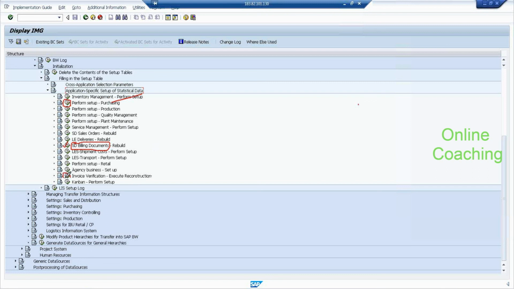Based on your data, what type of data source are you working with? Are you working with purchasing, SD, material management, or quality management? So you need to come here, expand this filling up setup table, then select the particular data. Click on this execution button. Your setup table will be filled up. Is it clear? Yes. Okay. So this is how we need to set up. Once you've done this, go back.